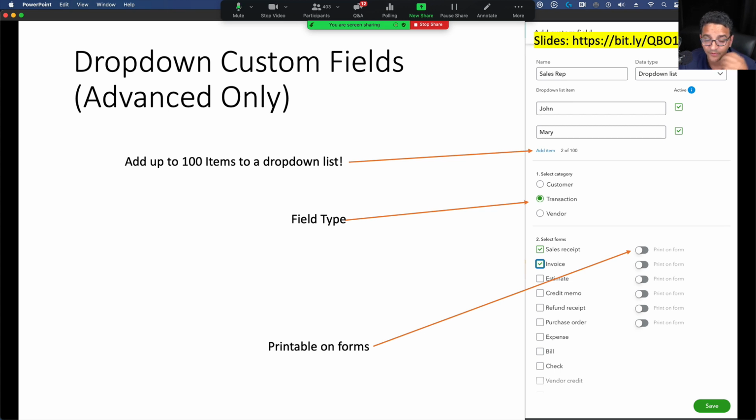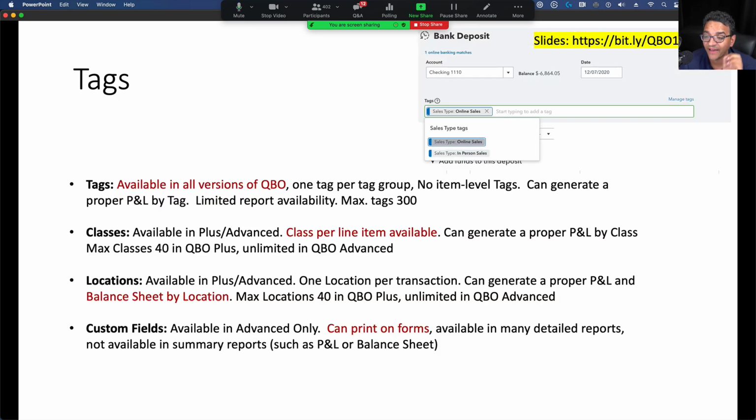A couple of caveats to add is that neither custom fields nor tags are available in the API, which means that no data entry import software, no third-party app, no add-on to QuickBooks, whatever you want to call it, can touch or access tags or custom fields. So you can't run reports outside of QuickBooks with tags or custom fields, and you can't import data with tags and custom fields. So if you have a client with, say, e-commerce sales, and you're trying to bring in sales with particular tags, that's not going to work.